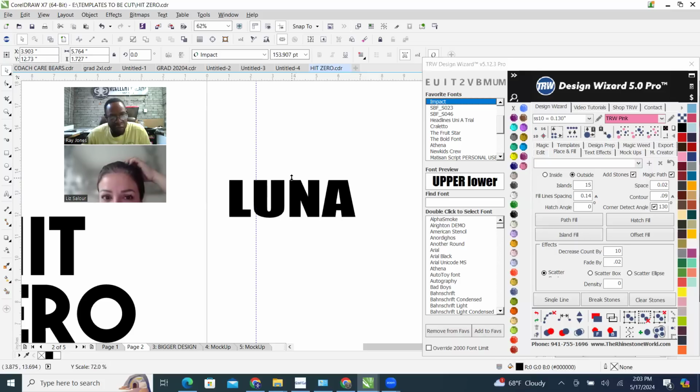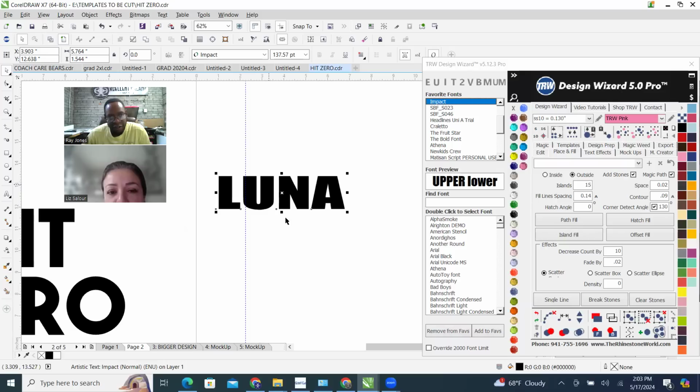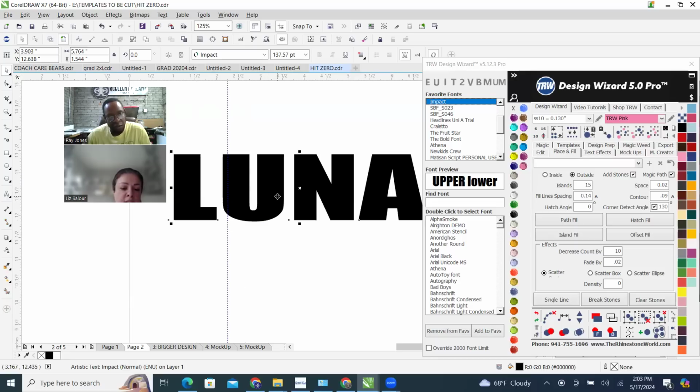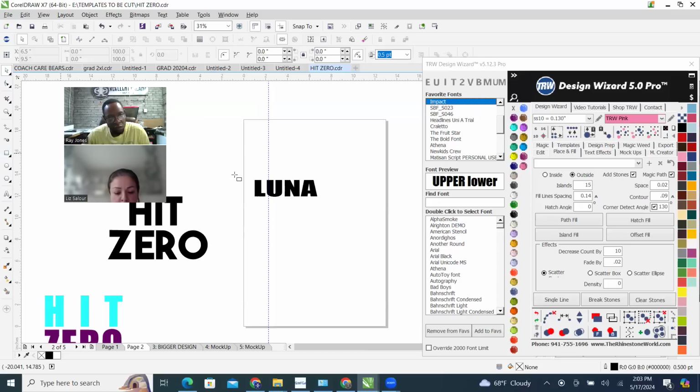So that's all you wanted to say was Luna? Yeah. Why are you making the font smaller though? Because it's on a sports bra. So the dimensions were, I measured the sports bra, it's 9 inches in length and 9 inches in width.